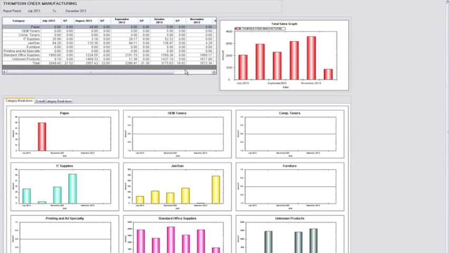So really nice to see what is my customer buying, what is not my customer buying. It's a big red flag to me here: OEM toners and compatible toners. This customer is not buying any toner from us, but they're buying paper. What's going on? How can we get more toner out of this customer? How can we find out what they're not buying, what they are buying?